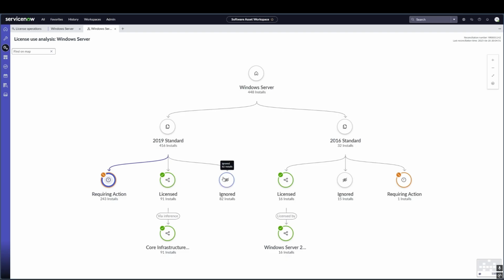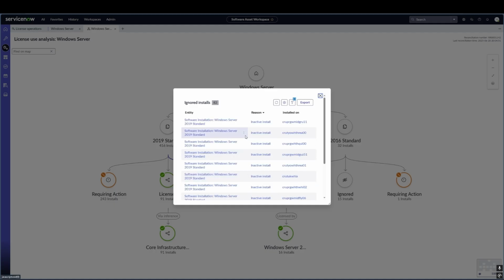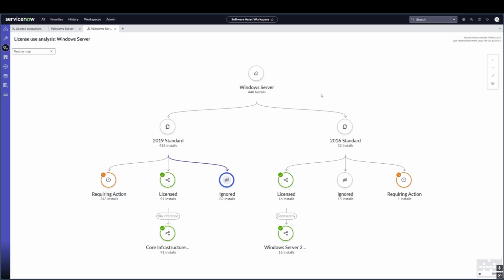If we move over, we see that we have a pool of ignored installs, 82. We click on that node and we see that those install records are inactive installs. And from a reconciliation standpoint, Recon only honors active installs. So whether that action is to adjust the inference percentage on a software model or to get help from the CMDB team on a discovery gap or to manage allocations at the entitlement level, this feature in a very succinct manner equips our IT asset manager with the knowledge they need to ensure licenses are properly consumed.